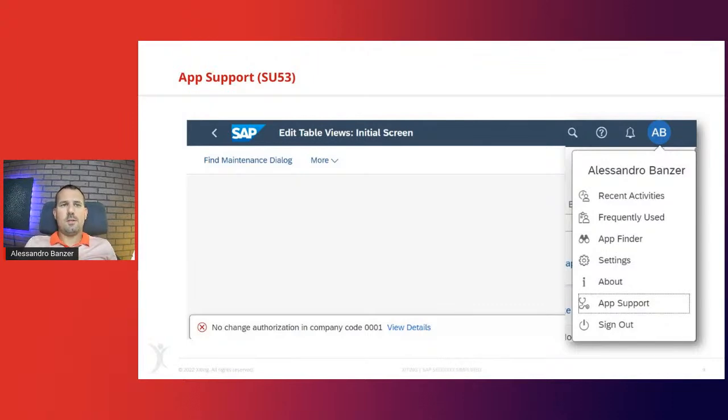What we have in Fiori is a tool that we call app support. App support is basically a configuration item that we have to configure, enable, and authorize to the end users. Then if they go to their user screen, they can click on app support, and app support is something like SU53. I also put it here in the title. It's not SU53, but for us security admins, it is like SU53. It's just in Fiori, specifically for Fiori. So it's not SU53, but it's exactly the same thing, just in Fiori.